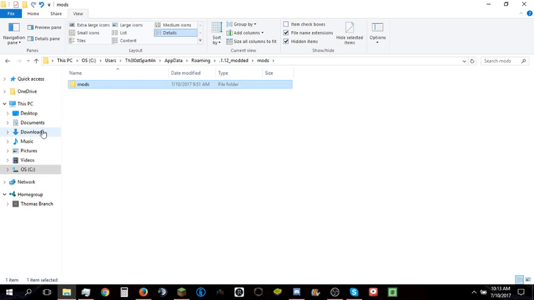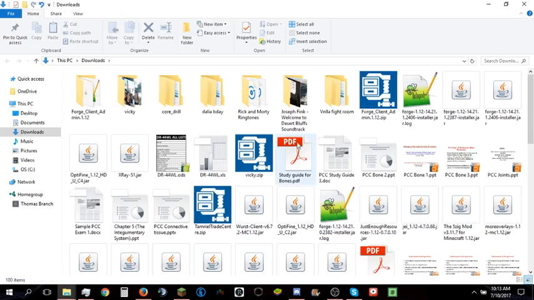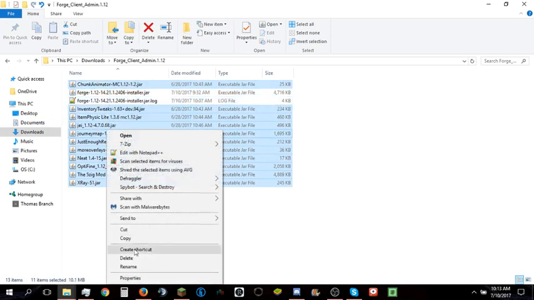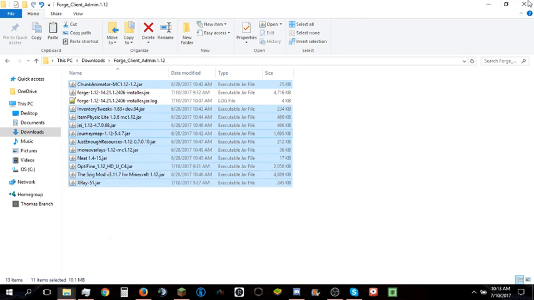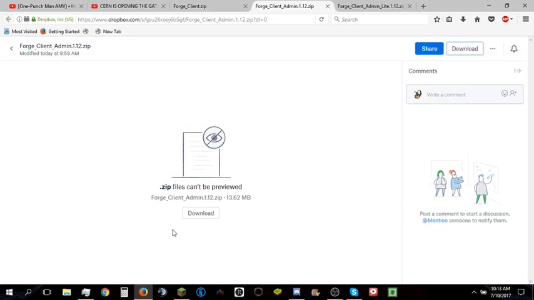So then you go to your downloads. I'm going to make a new one. Go to that folder that has all the mods. You don't need these two. Copy, paste. Boom. And then you can close that.